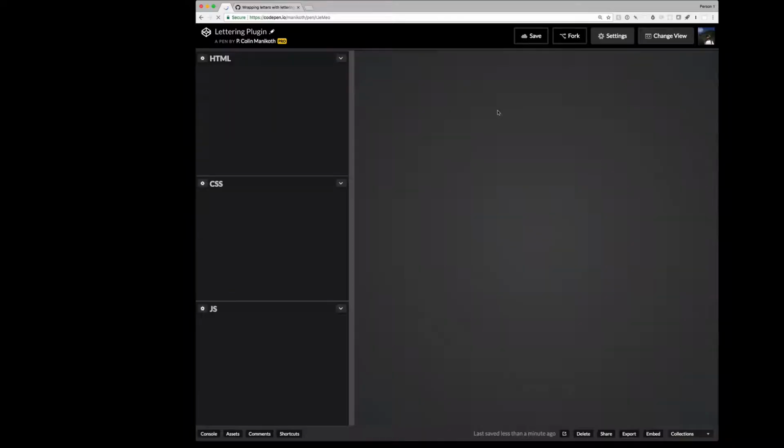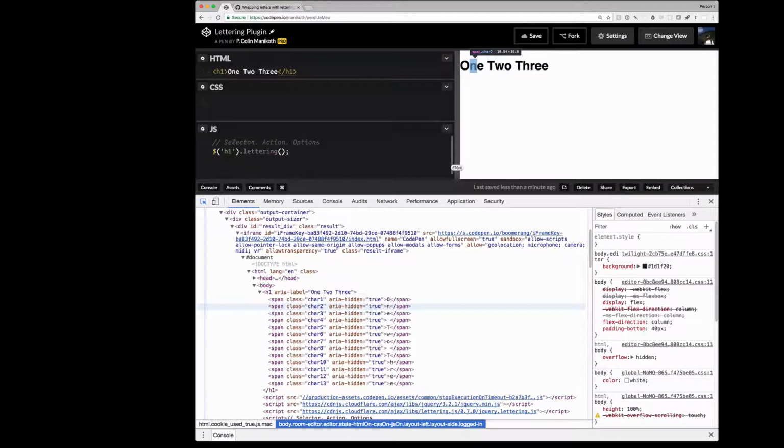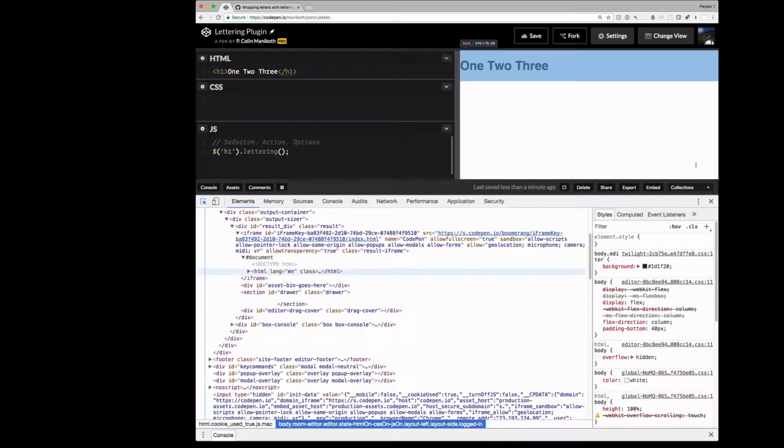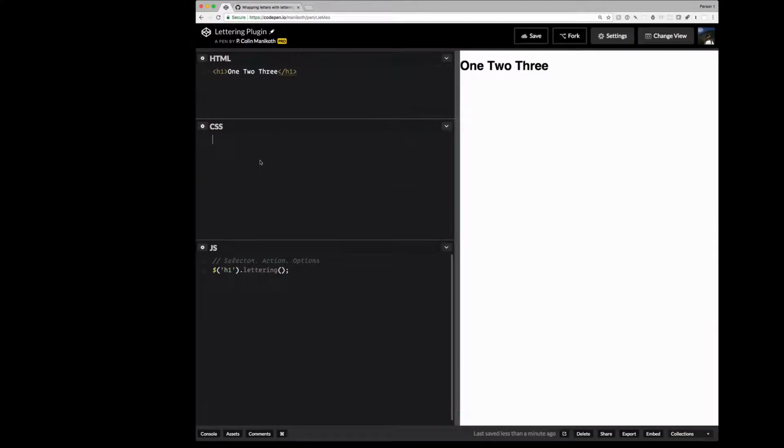And if we inspect this, we'll see that it has indeed applied these characters for us. So char 1 on the O, char 5 on the T, and char 9 on the second T.